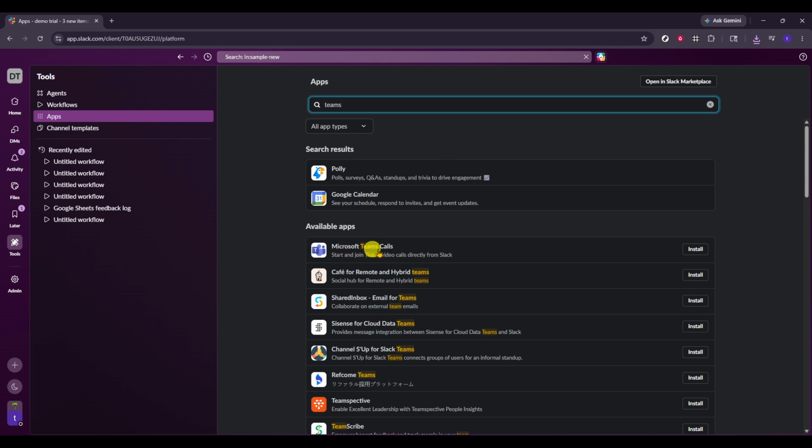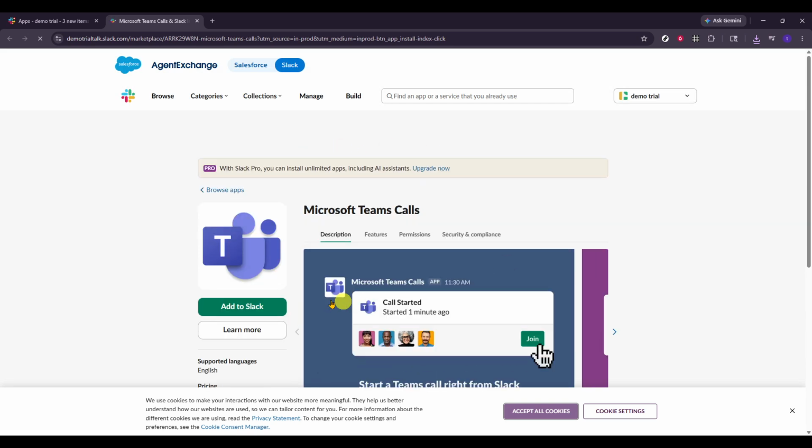From the suggestions, look for Microsoft Teams Calls, the official app that lets you initiate or join Teams calls directly from Slack conversations. Click Microsoft Teams Calls to open its app page. Here, you can review what the app does, see screenshots, and read the permissions it needs. This integration focuses on calling. Your messages and channels stay in Slack, while calls route through Microsoft Teams.